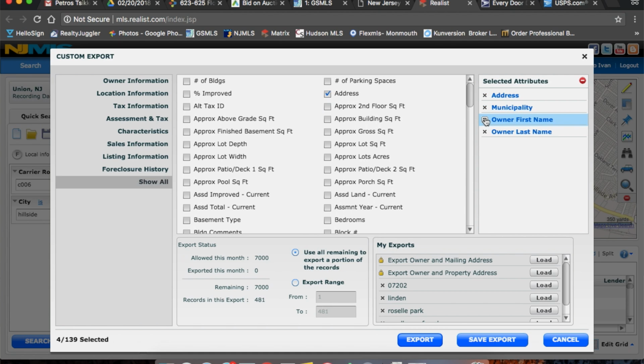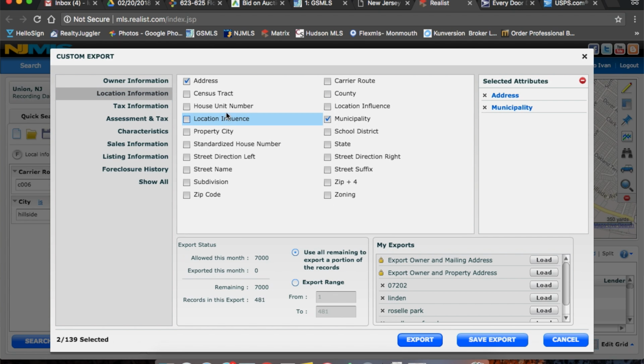That's gonna mess you up a little bit. We're gonna want location info. We're gonna want city, okay, property city. We're gonna want zip code, which is right here. And we're also gonna want the owner's name, so that would be under owner information.